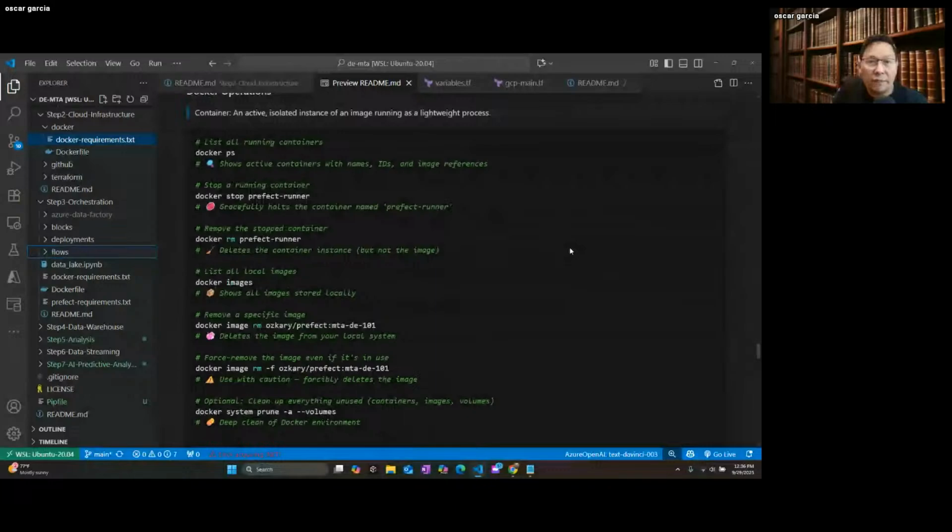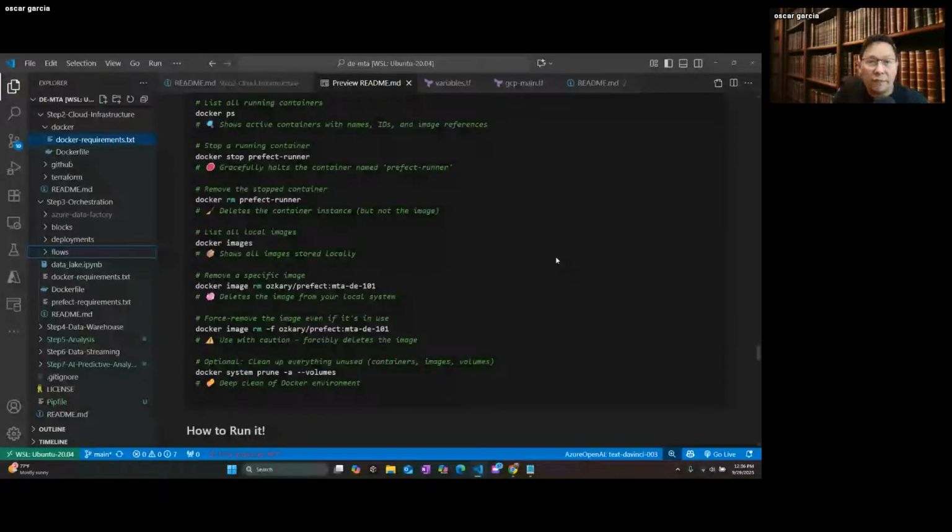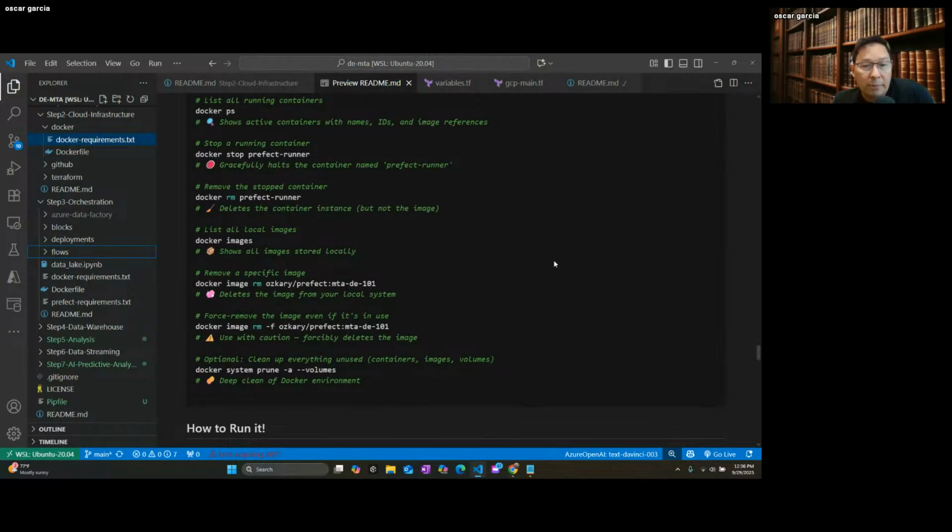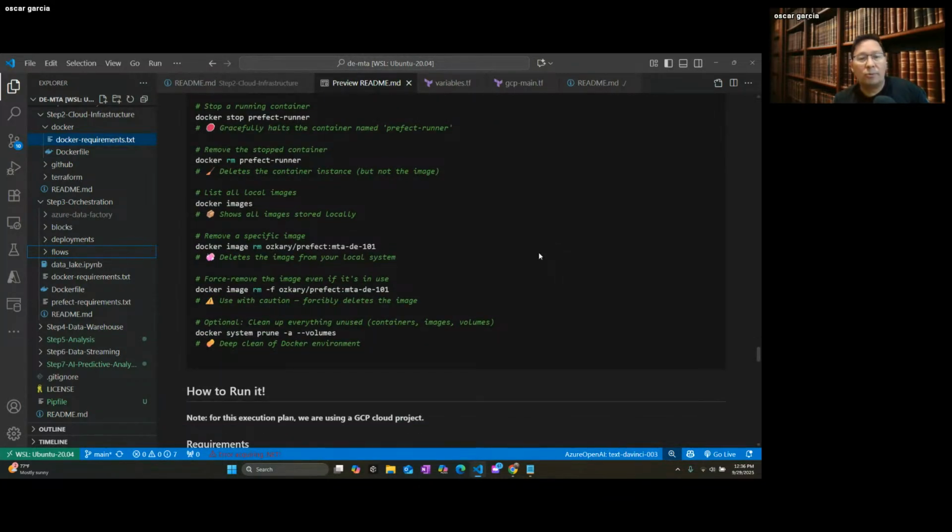And just a quick reminder, a container is an active isolated instance of a running image. So remember, there's the concept of an image, but the container itself is the instance of that image running. Some of these commands are what you would do when you're doing continuous integration, continuous delivery. You will automate the process to stop the container, remove the container if you want to, list the images, remove the images, or install a new image. So this is the process to be able to automate all of this.